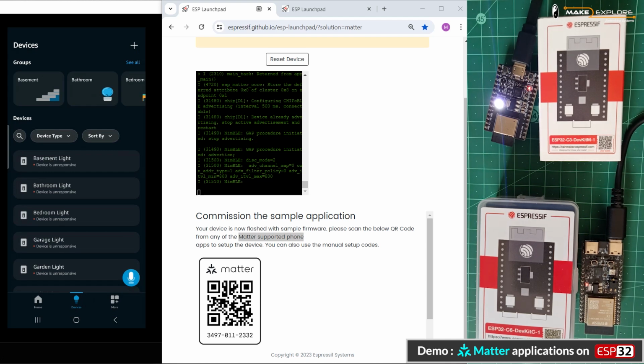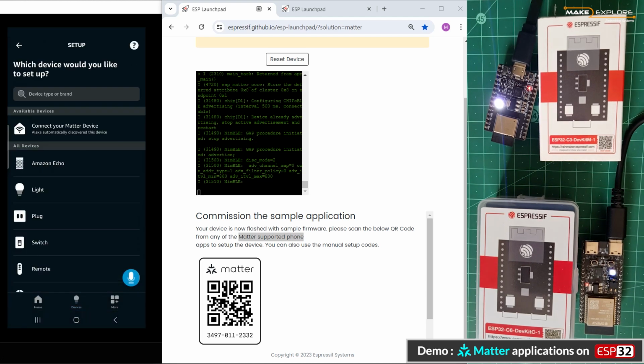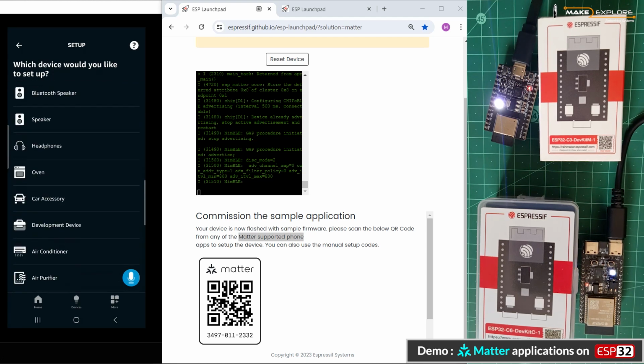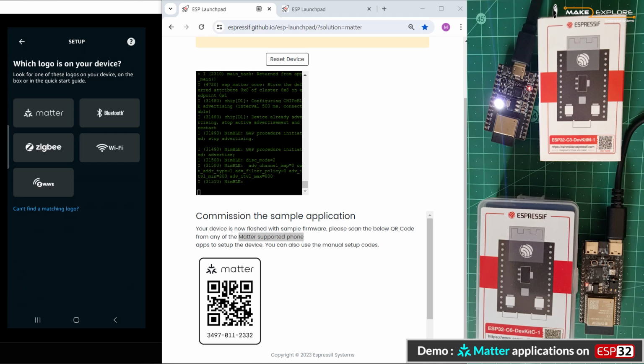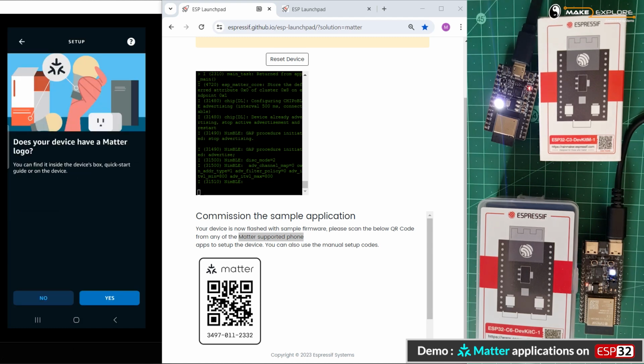To add a new device, click on the plus icon from the top right corner here in the Alexa app. Select the Add Device option. Then on the next window, you can either select this Connect Your Matter Device option or go down in this list. At last, the option is Other Devices. Click on it. Here it will ask which logo you have on your device. With this method, you can add all types of wireless devices like Bluetooth, Zigbee, or Matter. Then on the next window, it will also ask does your device have a Matter logo. So click Yes, since we have it. You can confirm it here in Launchpad.